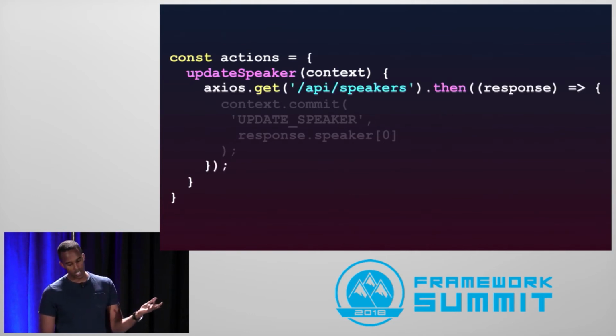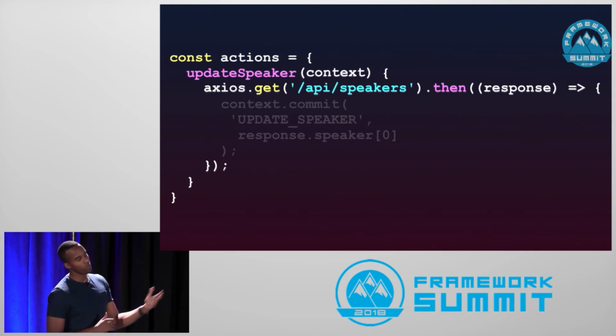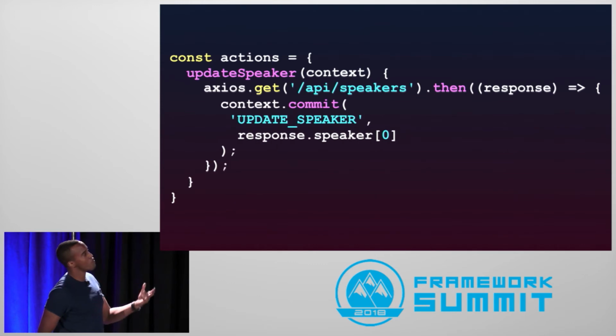So we'll just say for this example that we need to make some form of GET request. We'll use Axios as an example, but any HTTP library can be used. We'll say make a GET request to this particular route, and only upon success of this request, we'll use the context.commit function to commit to the update speaker mutation. We'll then also pass in the payload that mutation expects. Let's just say the first item of the speaker array from the response object is what we want to pass.